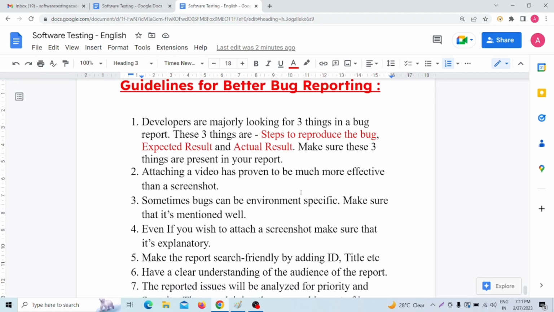Now coming to the second guideline. Attaching a video has proven to be much more effective than a screenshot. So what do we follow? Suppose there is a bug and we are going to log that bug in a bug tracking tool called JIRA, just as one example. In JIRA we are going to add that bug. Whenever we are logging the bug, we give a screenshot for the bug.